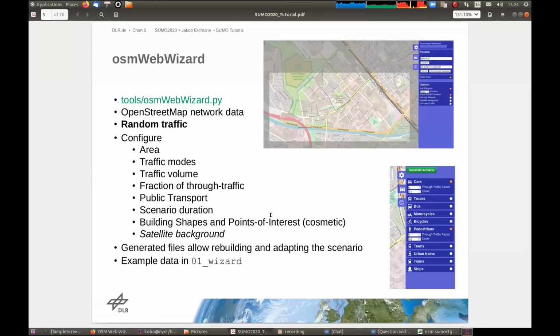So this works by using the awesome OpenStreetMap database. It pulls all the network data from their database, and then it puts random traffic on that network, because there is no open data source for traffic data as of yet. And you can configure all these things, and it will show up in a folder on your computer with lots and lots of files, which I'll explain in a little bit.